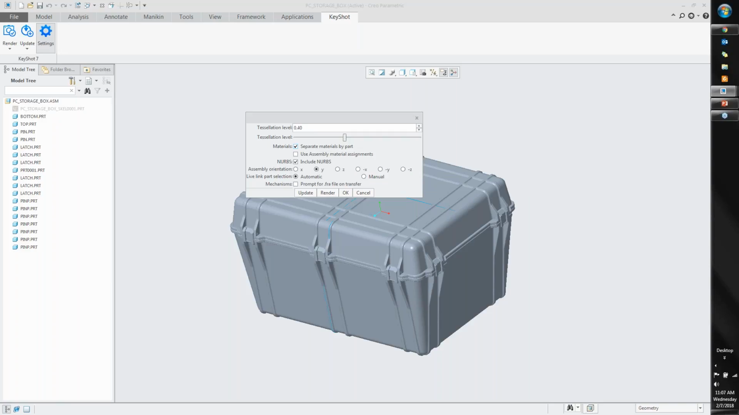In settings, I have the option to specify a tessellation level. Tessellation is going to allow KeyShot to change my CAD data into triangles. And those triangles are going to allow KeyShot to more efficiently make the changes to my model that I want it to. Now, I can always turn that up or down. By default, I think it's about 2. I'm going to set it to 4 so I can make sure to have good geometry.